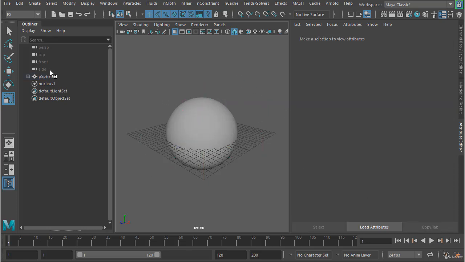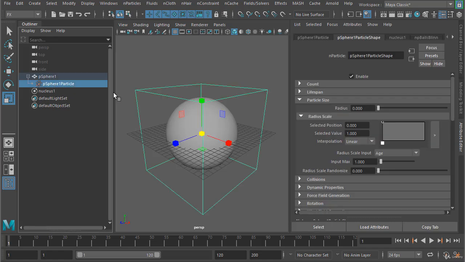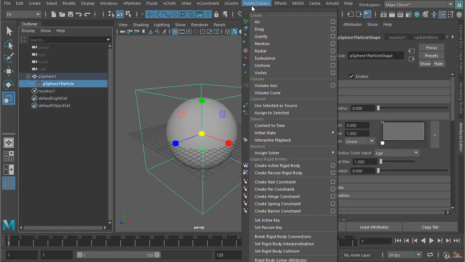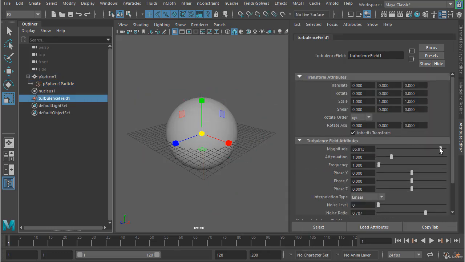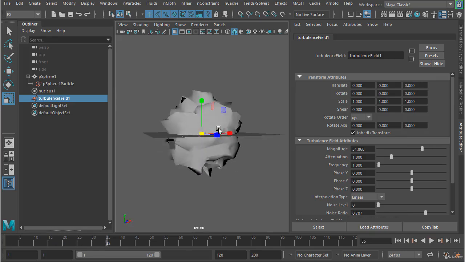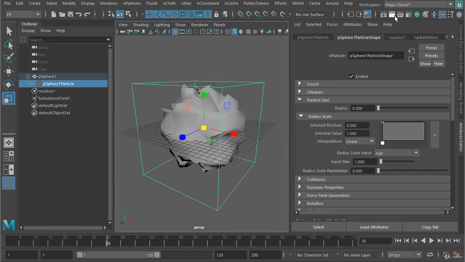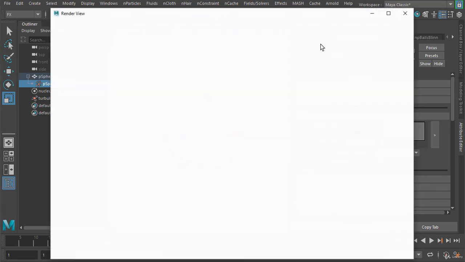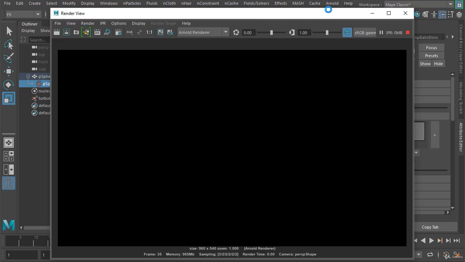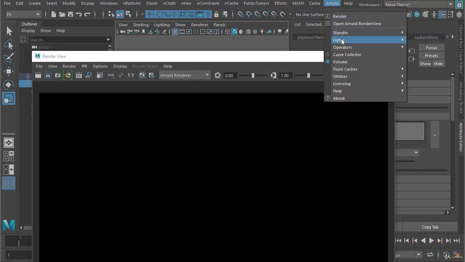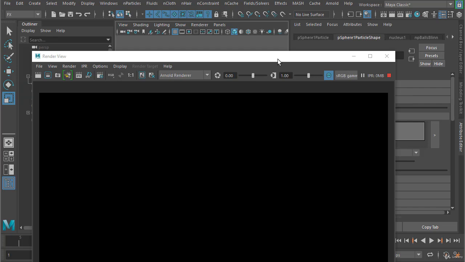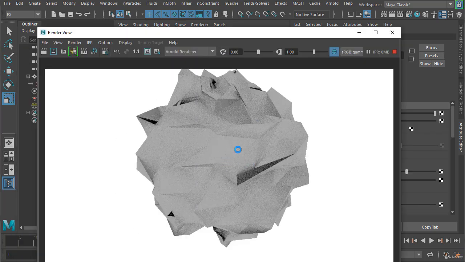Now let's apply a force. I will select the particles, go to Fields and Solvers, add turbulence, and let's increase the magnitude a little bit. Now if I hit play, you see we are deforming the geometry using the particles. Of course, now if I go to render, let's add just a light to see the geometry. Here is the geometry and we don't see the particles.